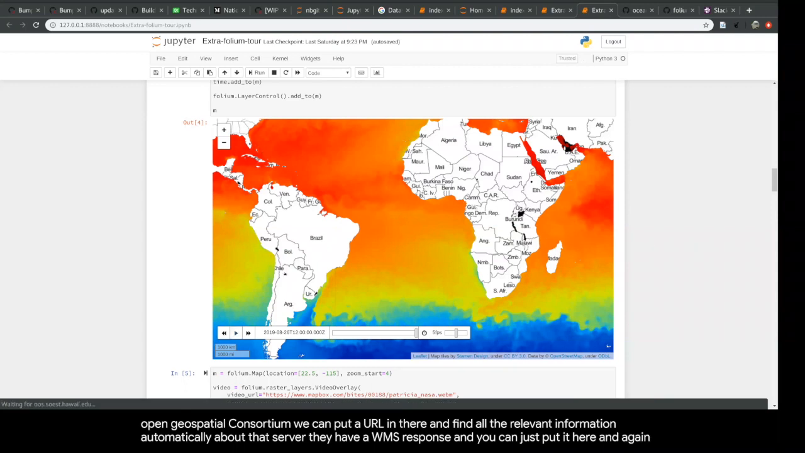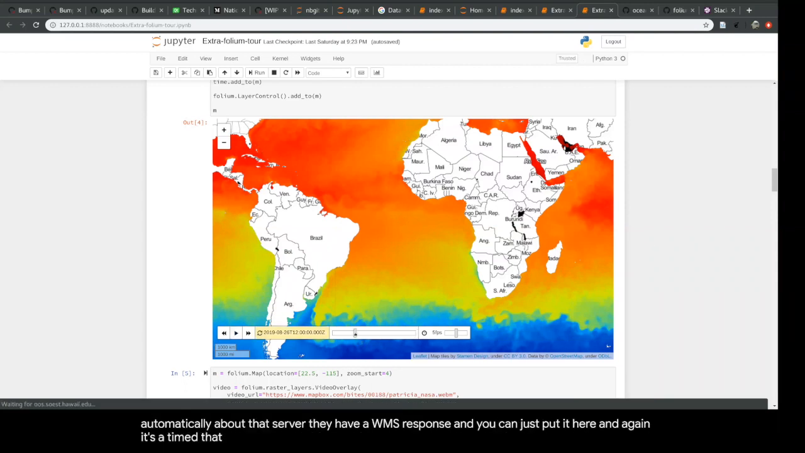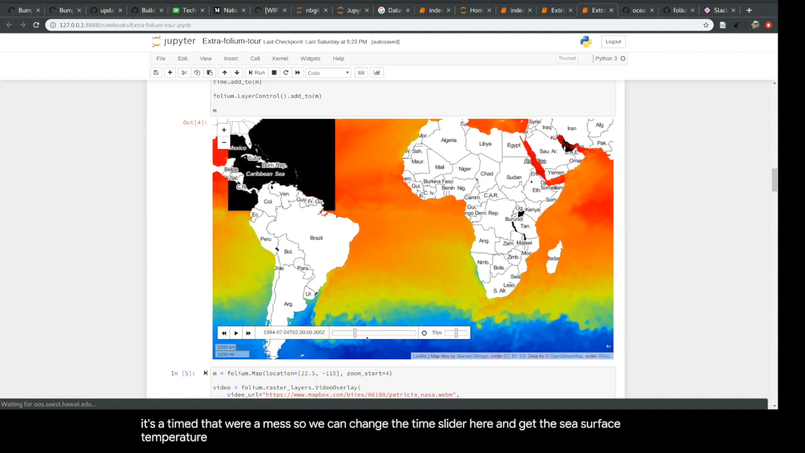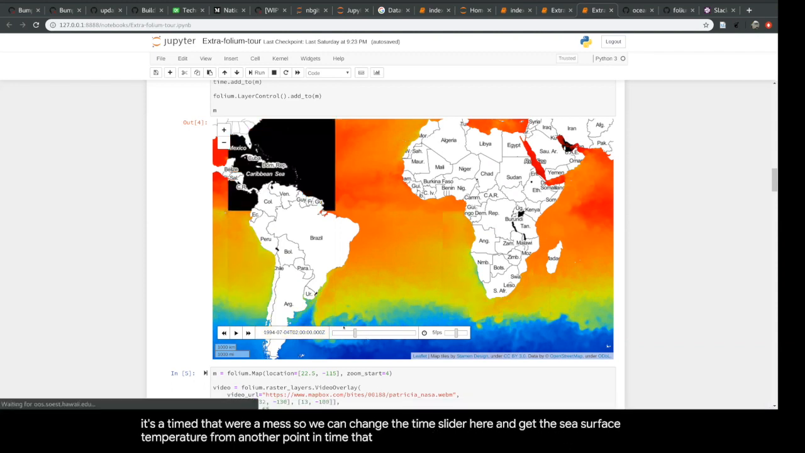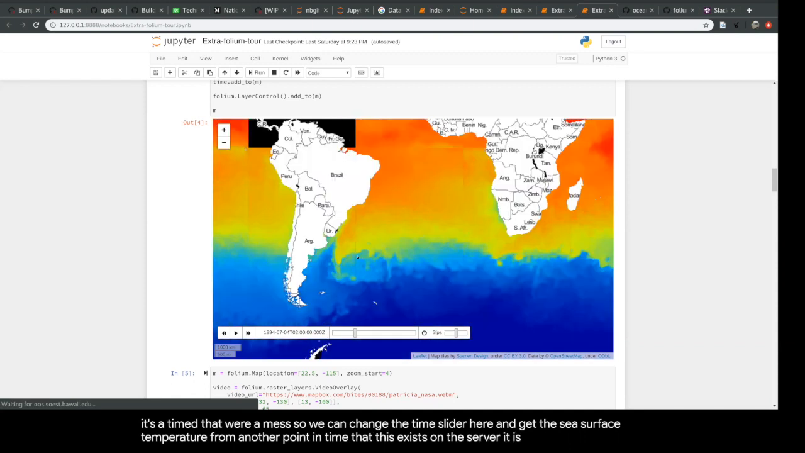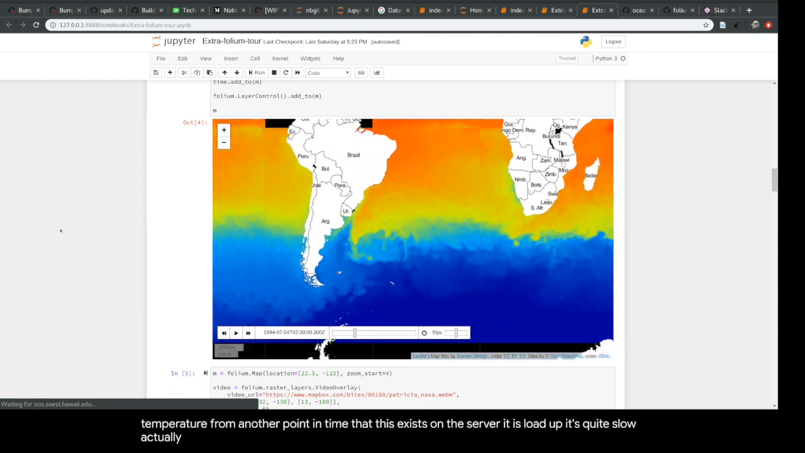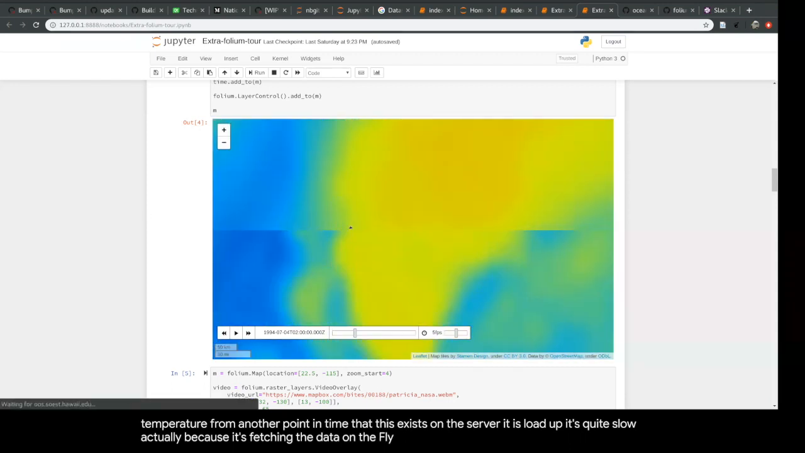And again, it's a timed WMS, so we can change the time slider here and get the sea surface temperature from another point in time that exists on that server. It is slow though. It's quite slow actually, because it's fetching the data on the fly. But the zoom response is relatively fast.